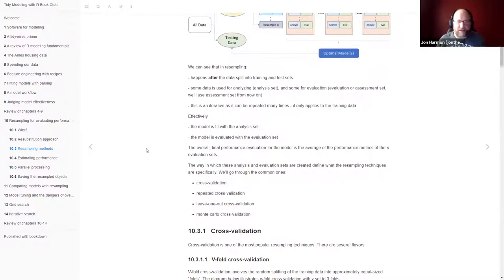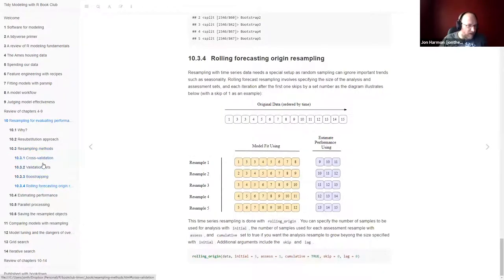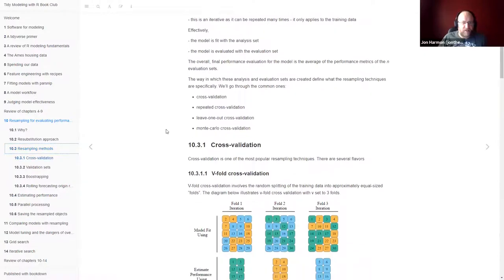There are several kinds of these methods for resampling. We're going to talk about cross-validation. I thought this was a little weird that they made it the second subsection. We're going to talk about validation sets, where you're just making one split within the training set. We're going to talk about bootstrapping, and rolling forecasting origin resampling, and Monte Carlo is in there somewhere too. All right, so these different methods of resampling, let me jump back up here first. Okay, yeah, that's all good.